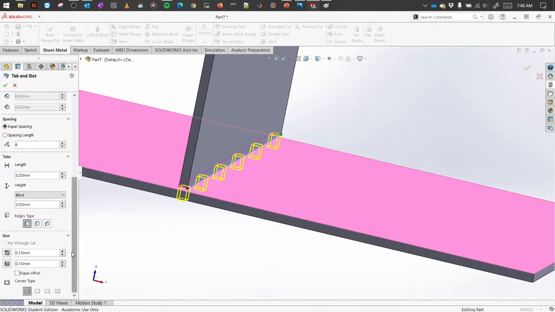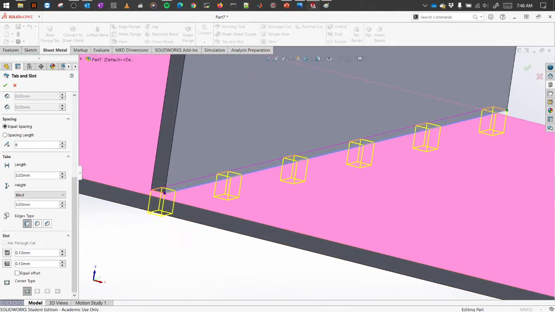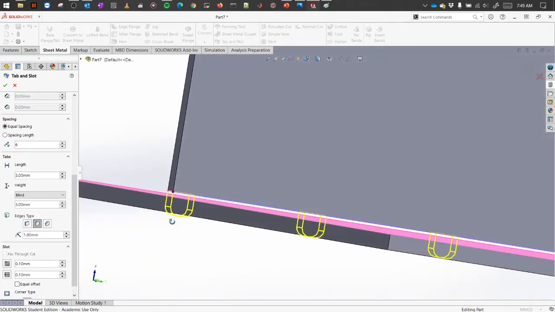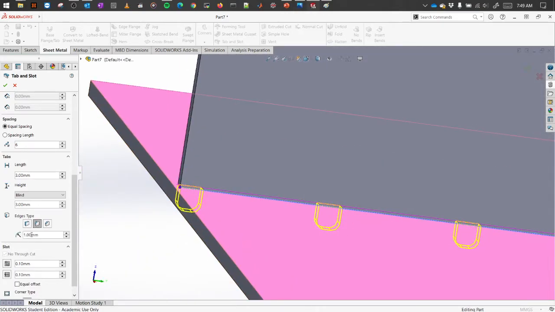The next option is the edge types. So we can have different edge types. Right now it's sharp edge. We can have a fillet or a chamfer edge also. So if you select the fillet edge, you will see the corners will be filleted, or if you select the chamfer, it will be chamfered. Let's say for this example, let's keep it as a fillet.